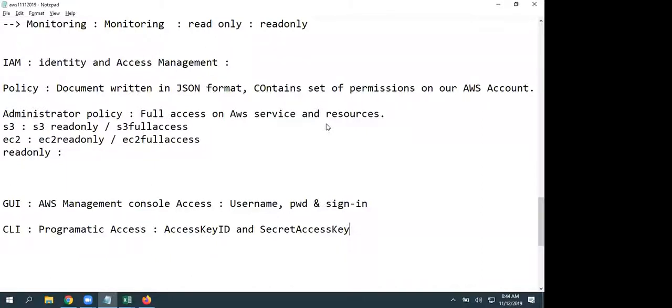Very simple. If you want to give an IAM user access to manage billing, we can. That I'm going to give as tasks, so that is too early to discuss.